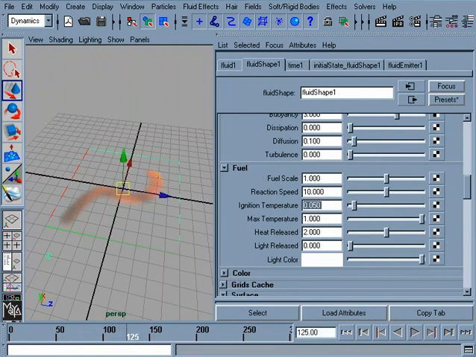So if we raise this ignition temperature just a little bit and play this through, now it has to have a certain amount of heat before it actually ignites. So there we go. Now we actually have something that burns along this trail the way we want it to, and it's able to very realistically simulate the way that heat would spread along a trail of gasoline. So in the next lesson, we'll start to look at how we can use an expression to link the attributes and the burning motion of this 2D container into the fire effect that we created in the previous lesson. So that's what we'll do next.